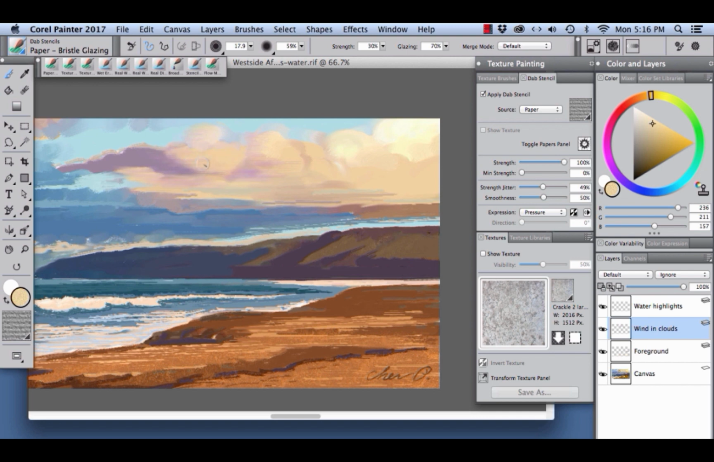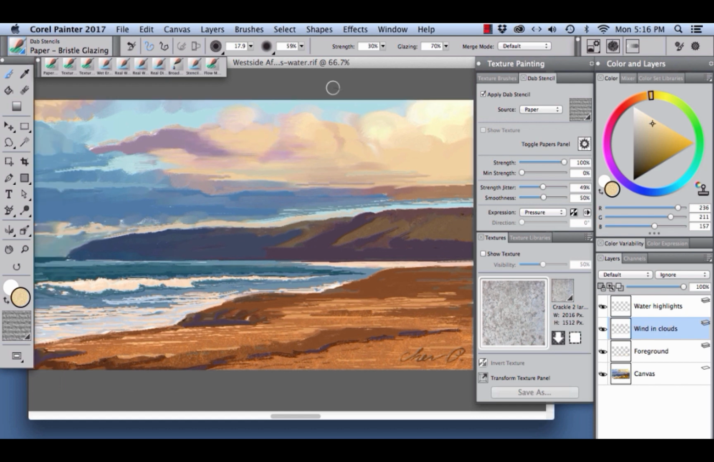Backing off on this area a bit because I carried these out a little far, so I'm just using the gold to go over it.